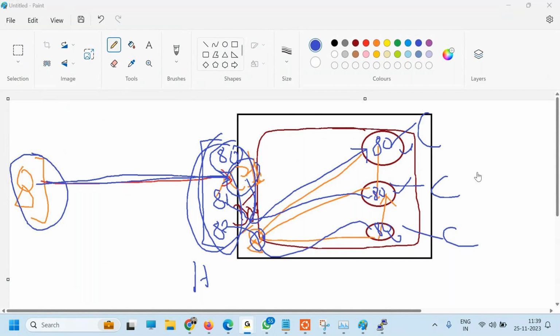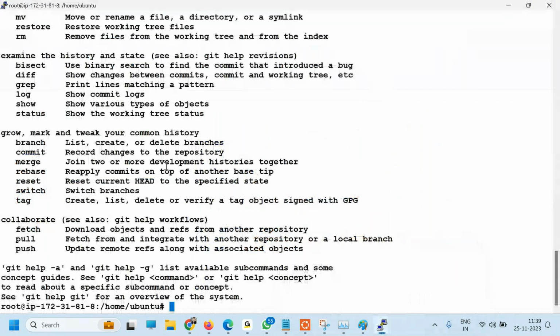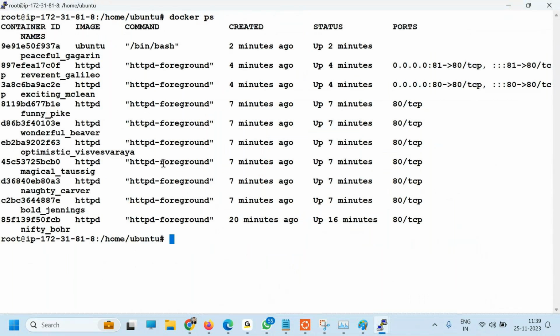So guys, you need to work with the containers. You want to see the logs of containers? docker ps. So here this container, docker logs, container ID. See, these are the logs.